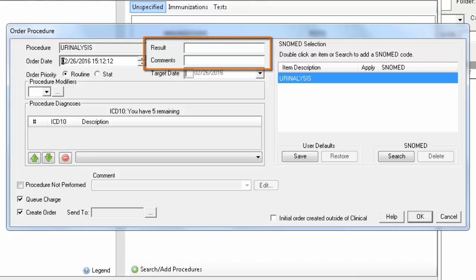If the procedure is configured as an image, lab, or test, you will have the option to set the priority of the order as either routine or stat. Once the order has been sent, orders with a stat priority will appear in red on the to-do list, while those with a routine priority will appear black.